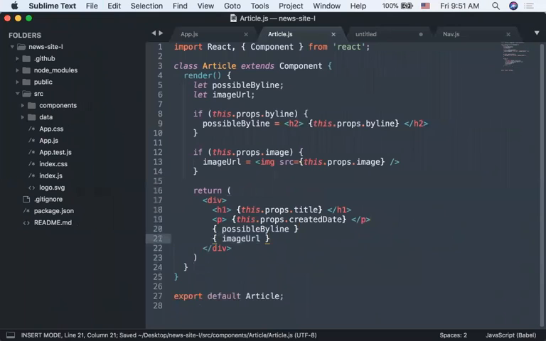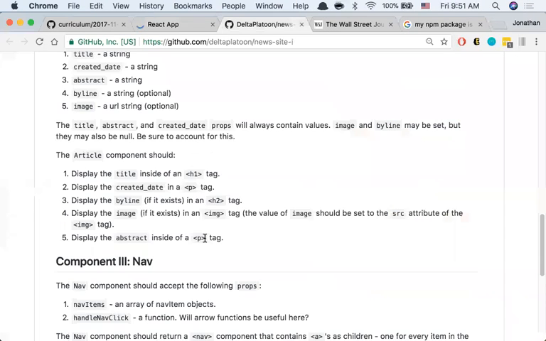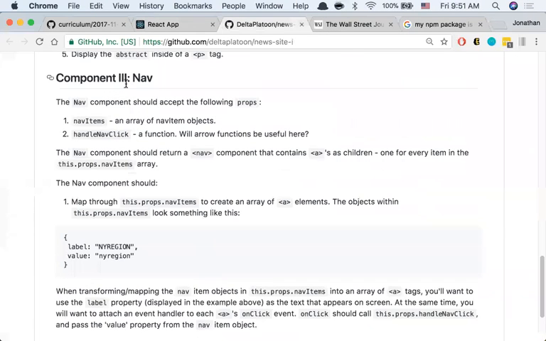All right, we're on to our last one. We're on the nav component at this time. So the nav component should accept the following props: navItems, which is an array of nav item objects, and handleNavClick, a function. Will arrow functions be useful here? We've discussed this. Arrow functions are going to be useful everywhere. All right, so the nav component should return a nav component that contains as many A's as children, one for every item in the nav.props.navItems array.